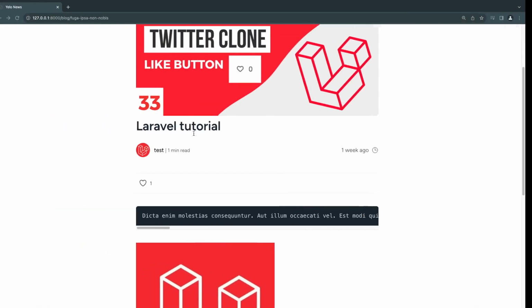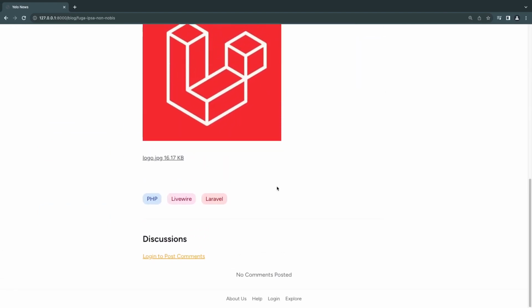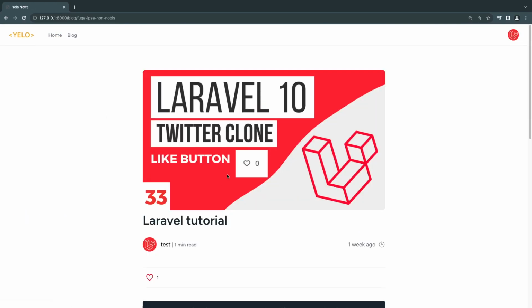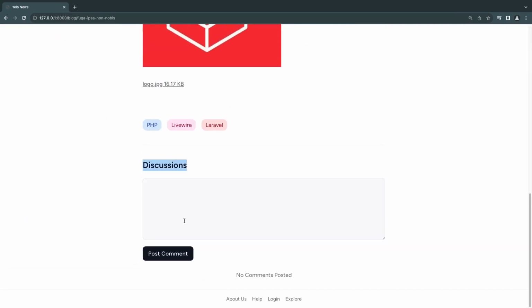So now that we have this, it should hopefully fix the issue. As you can see, the error is gone. Now let's go ahead and log in while we're at it. So I'm going to click on login. And as you can see, things are working. And as you can see, it's telling us no comments posted. So next up, we need to go ahead and implement this discussions page. So let's go ahead and do that.